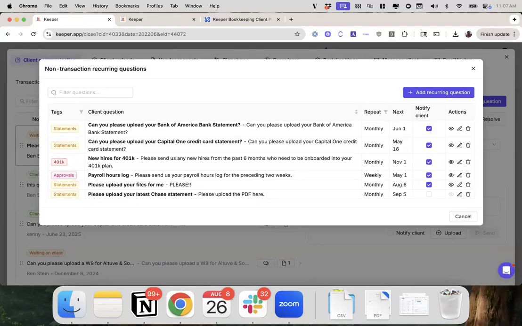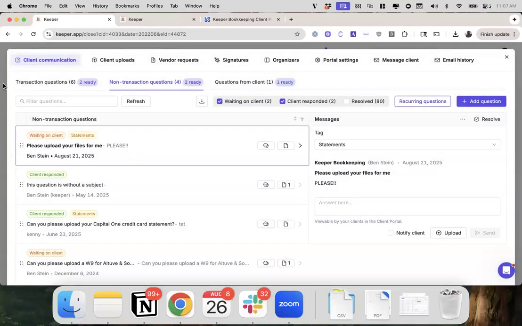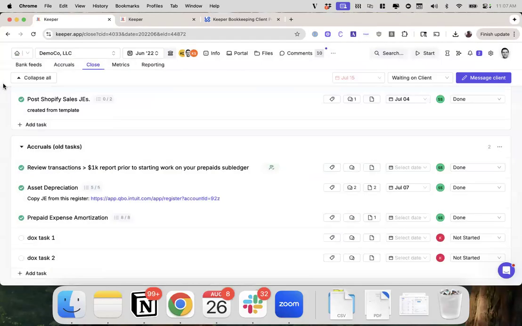Caleb asked, what about SMS messages instead of emails? Right now, this only works via emails today, but definitely makes sense as a future improvement. Okay. So that's automated notifications about recurring non-transaction questions, the most verbose feature name for a feature I think we've ever shipped, but hopefully one that you'll find valuable.